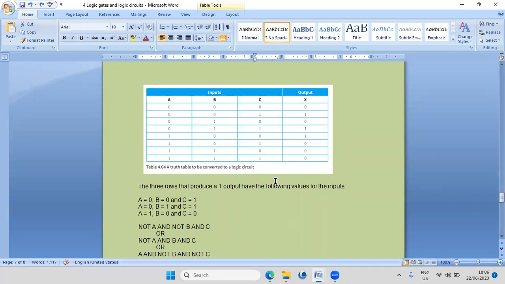Now we are coming to another stage where we can draw a circuit from this truth table, the reverse of it. Earlier, what we did was we worked out the truth table from the circuit, but now from a truth table we are going to draw a circuit. There are 3 inputs and an output here.